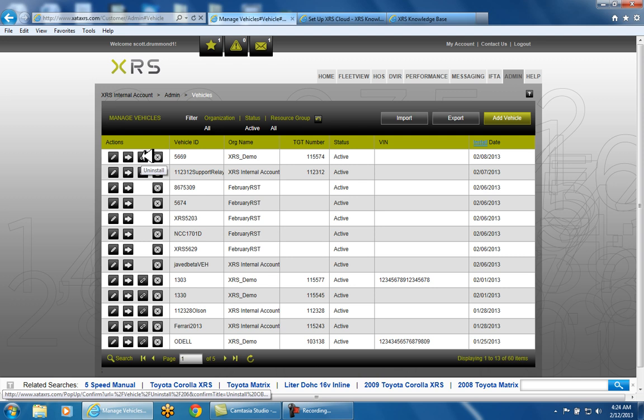Now under the vehicle list that we're currently looking at, the third icon from the left is the uninstall icon. When you install a vehicle on the website, you have to have a TGT number, and there's this TGT number column. That's the TGT number on the sticker on the relay that you physically install in each one of the vehicles. That TGT number has to correlate with the vehicle ID on the website that you put it into. So that's where the correlation is made between that relay and the vehicle on the website.